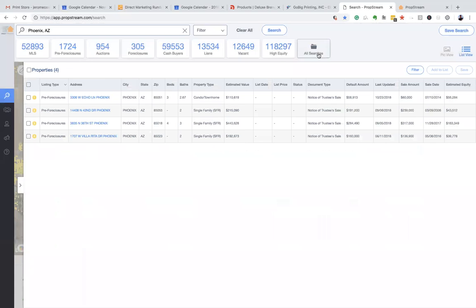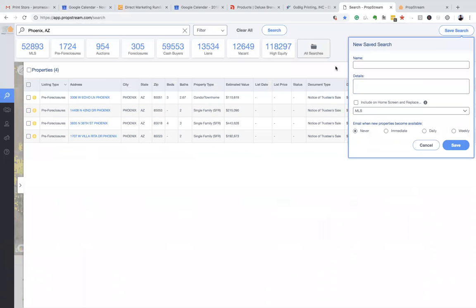So this looks like a very good list. If I wanted to target this list, I might want to save this, and I would name this Phoenix AZ, and I'd say SFR condo vacant and in pre-foreclosure, NOT.